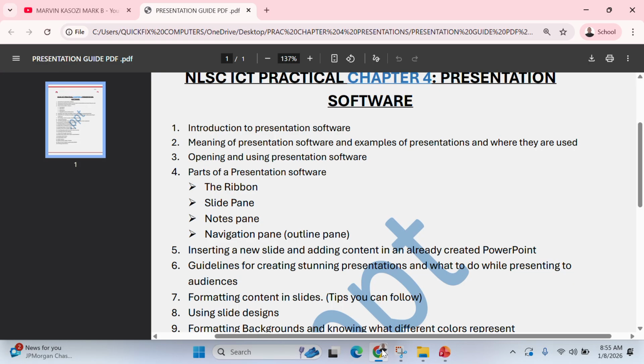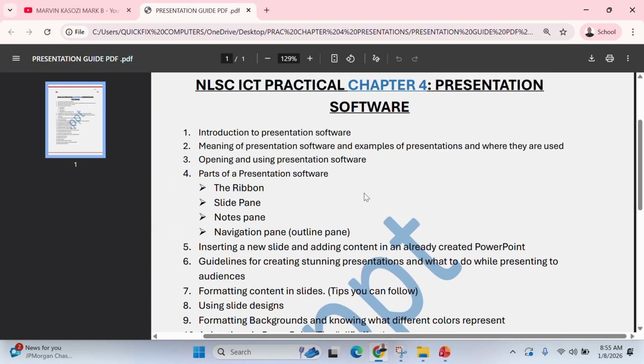Okay, more. Back to the guide I'm using in this tutorial. I'm at number 5, and I said number 5, we're going to insert a new slide and adding content in an already created PowerPoint. Note that whatever I'm talking about, please make notes concerning that. I've been talking about the ribbon, the slide pane, the notes pane, the navigation pane, and opening a presentation. Ensure that please you're making notes concerning the steps I'm talking about in this very tutorial. Yeah, so number 5 is inserting a new slide and adding content in an already created PowerPoint.